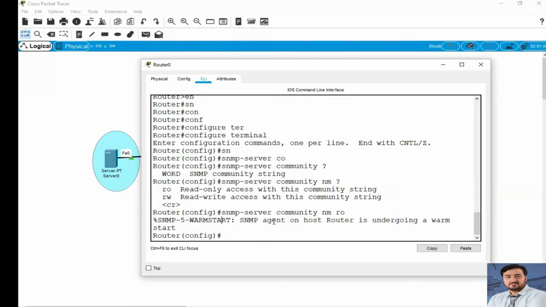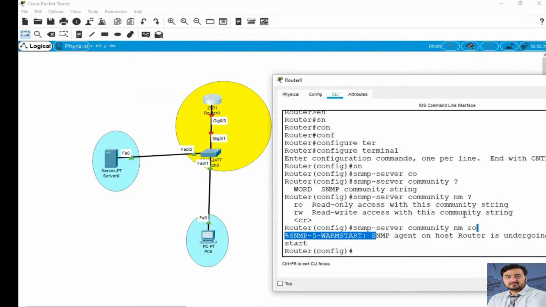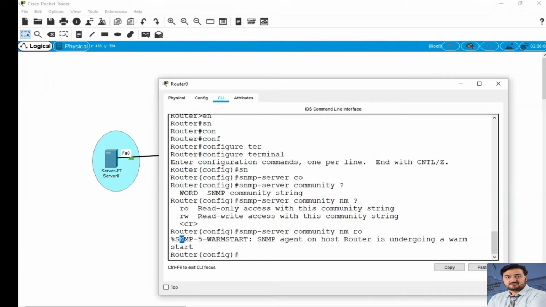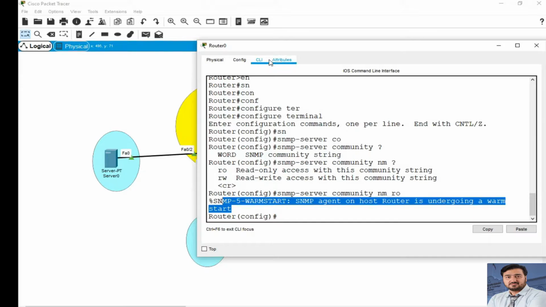So here we have the agent. So now you can see the SNMP agent. Once you run this command, SNMP server community string, and so on, the agent is initiated. You can see it is saying SNMP warm startup. The SNMP agent on the host router is undergoing a warm startup. It means your agent is started now.